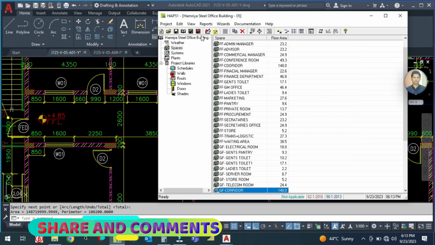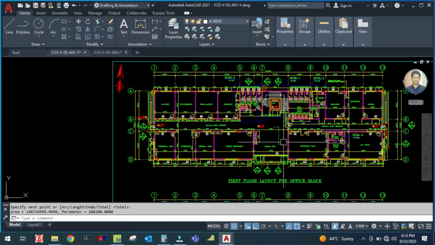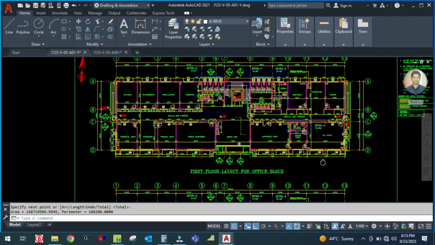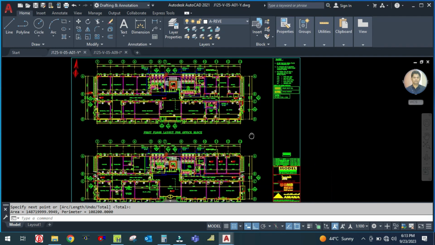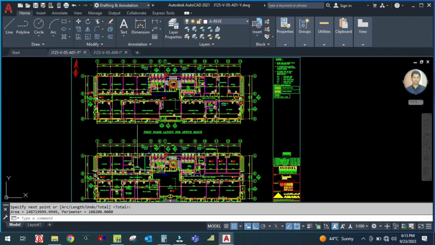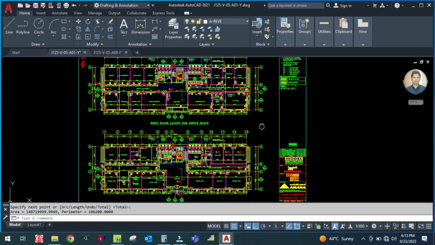So save this. Now we have completed all the spaces. I hope you guys learned how to create the spaces in HAP. We have completed all the spaces for the ground floor as well as the first floor.